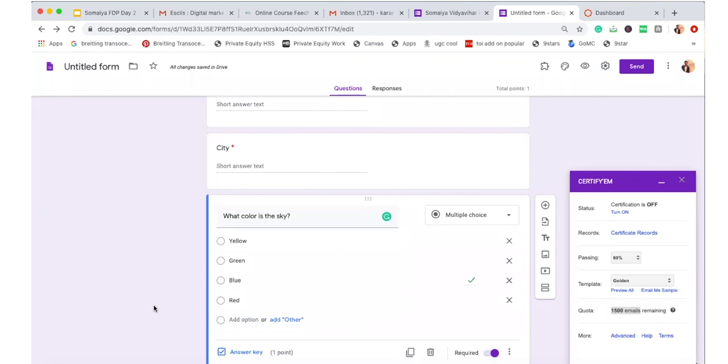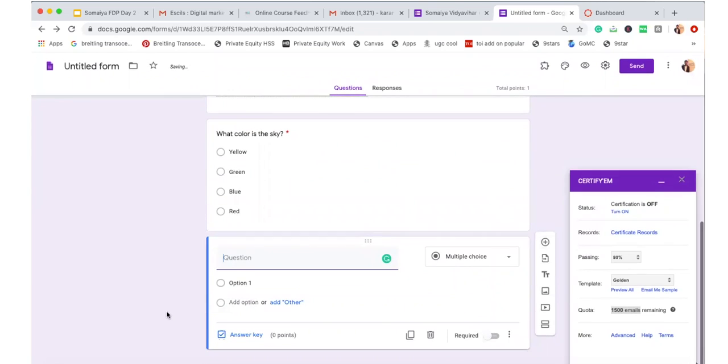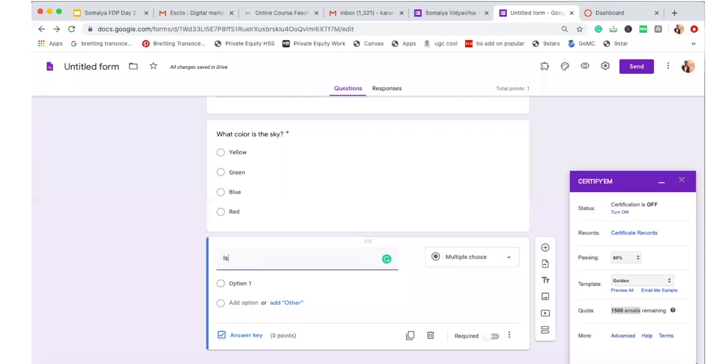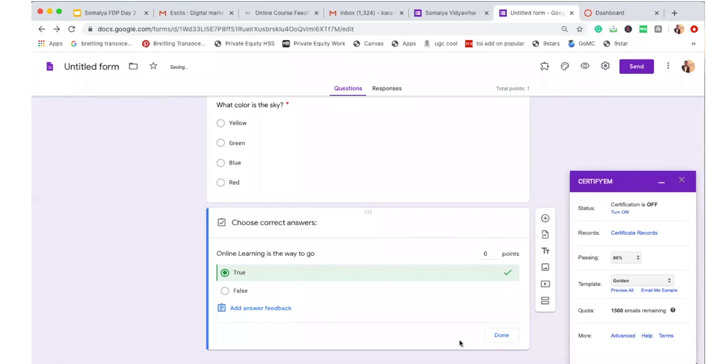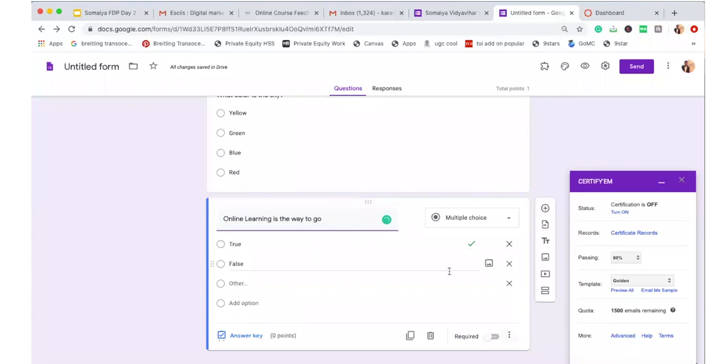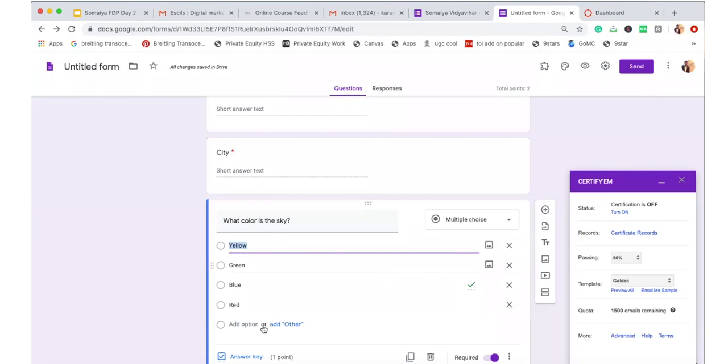Okay. Guys, please hold on for a second and now pay attention to what I'm doing. I'm going to add one more question, and you can make this a test, or you can make it a feedback form. And now you can say, is online learning important? Online learning is the way to go. I'm going to say true is the answer. Done. Now, what I want you guys to pay attention to, I had asked two questions. You can see this question is 1 point, and even this question is also 1 point.